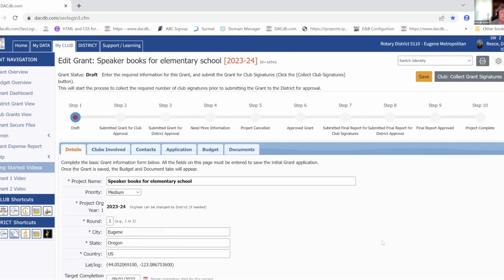Now that I've saved the grant, you can see that the screen has changed. First, on the top is a status bar. So every time you come into your grant, you're going to know exactly where you are. So if somebody's asked you, have you submitted the grant for signature for your club? If this isn't checked, you'll know that nobody from your club has signed it yet.